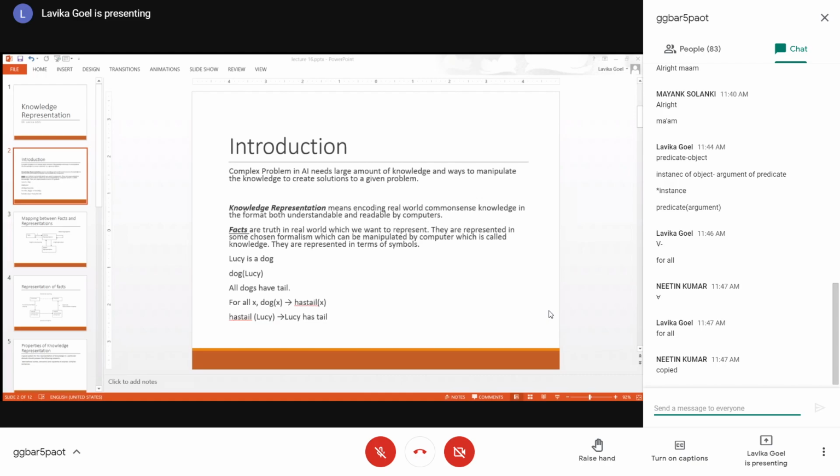Basically, Lucy is a dog, right? And it is written that for all x, dog x implies has tail x. So if you write Lucy in place of x, then you will be able to derive has tail Lucy, right? That means has tail Lucy means Lucy has a tail.